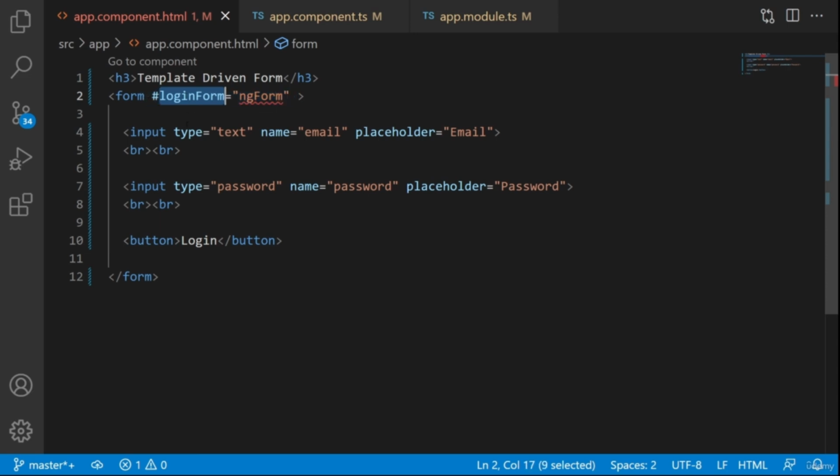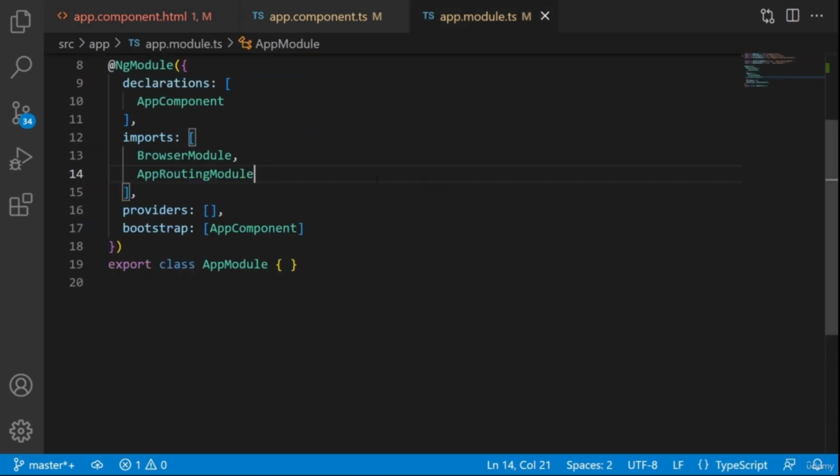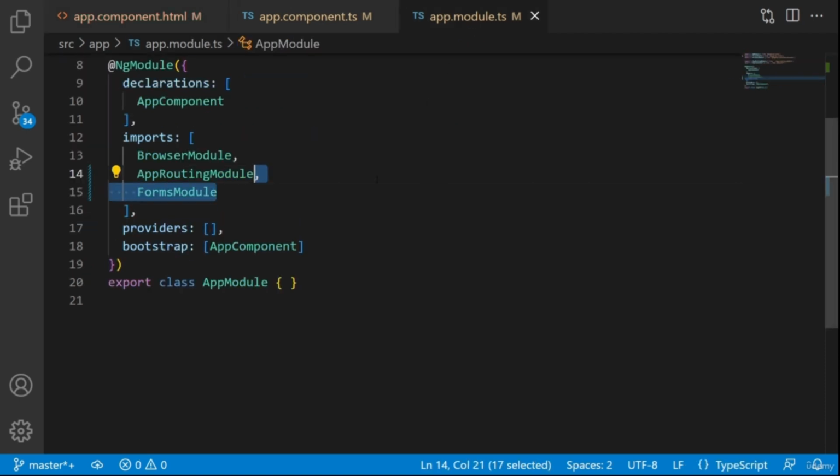Now this ngForm is showing error, alright, because template-driven forms need FormsModule to be imported in app module file. So let's go to the app module and add FormsModule here like this.